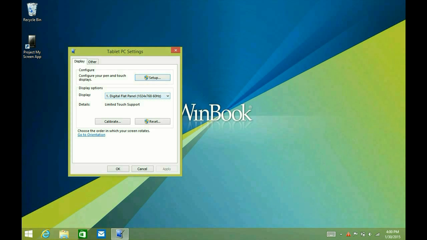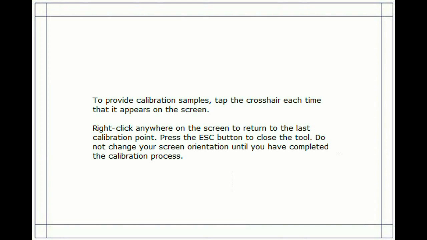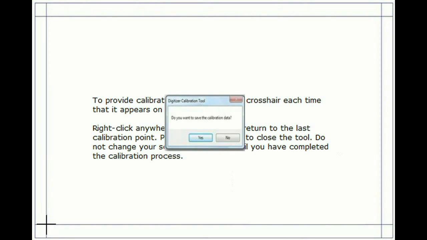Click on calibrate, and now this is going to walk you through touching the four corners where the little cross is. First is upper left, upper right, lower left, and lower right. And then it will ask you if you want to save the calibration, so go ahead and say yes.